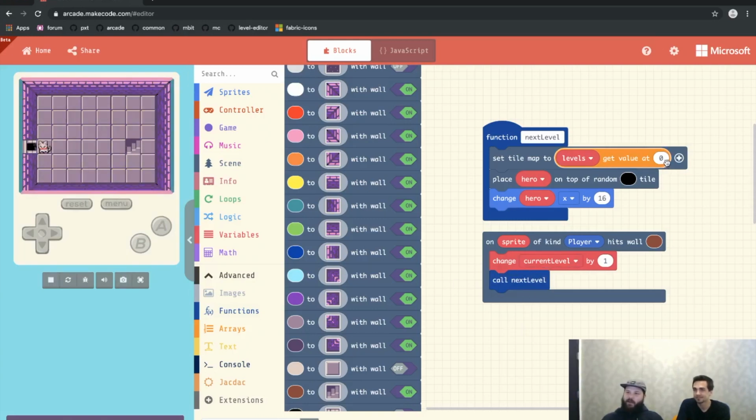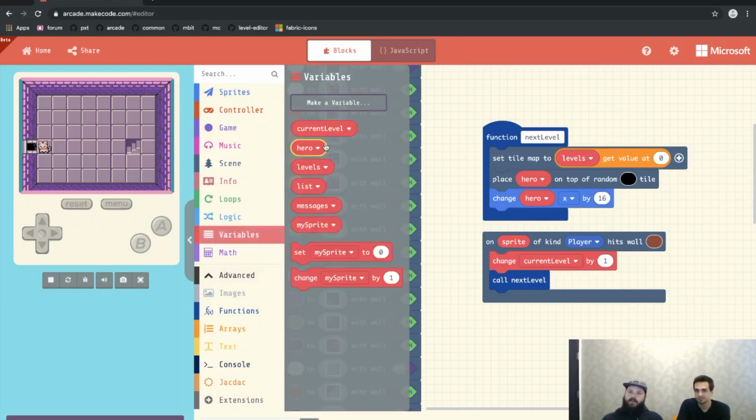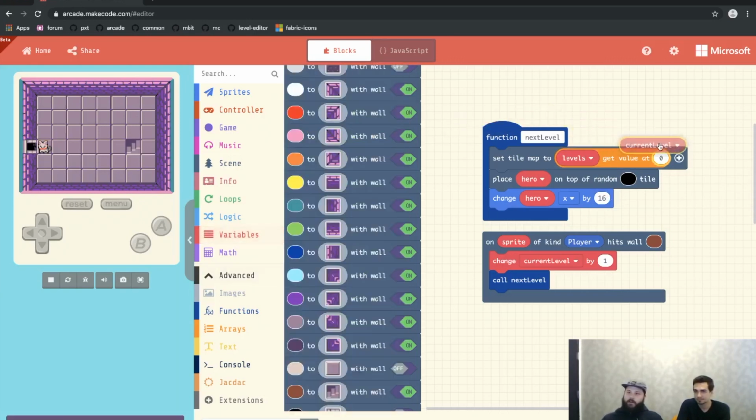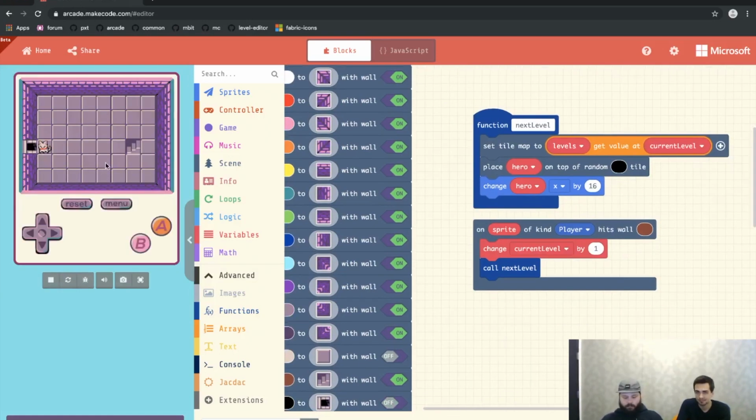One other thing we're also going to have to do is right now we're always getting the first level. Again, arrays in computer science start at 0, not 1. So this is always getting the first thing in the levels array. We made that current level variable, and I'm going to drag that into our get value at block. So now we move forward. See, I hit the stairs. We moved up a level.